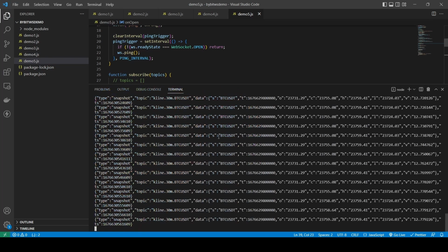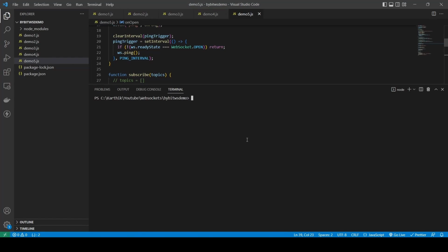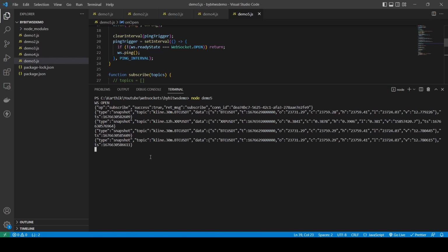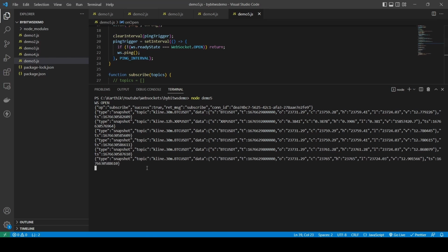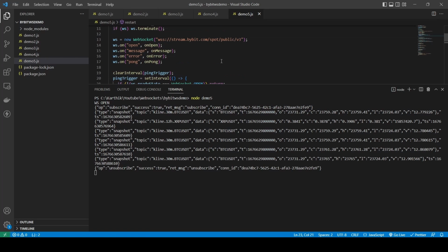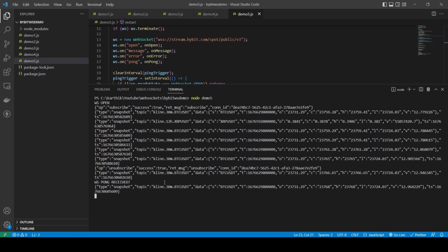Okay, let's restart it. Demo 5. So the WebSocket is open, the connection is established. After 20 seconds, you should see a Pong frame. The Pong received. So every time you receive a Pong frame, that is a way of validating that the connection is active.